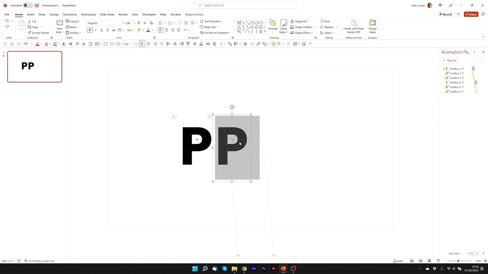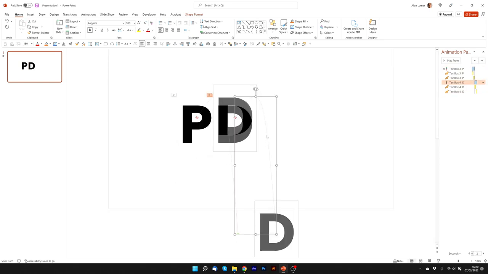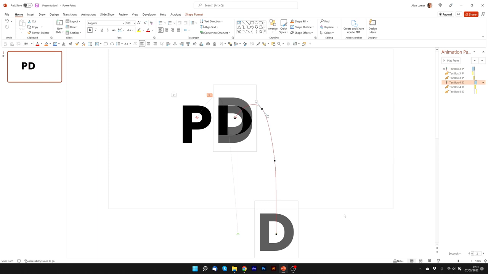I can now change this to our second character. And then I can add a bit of variation to the animation path by clicking on it, right clicking and choosing Edit Points. And from there, I can either drag these points or Control click while I'm on the path to add new points. And you can also right click and choose Smooth Points, which will smooth out the curve. So I'll play.